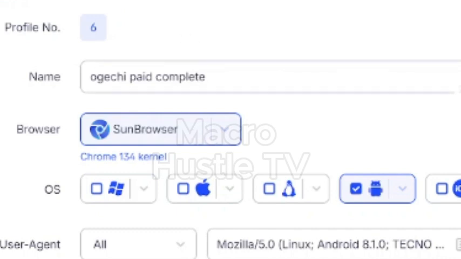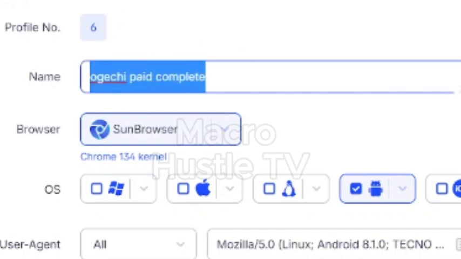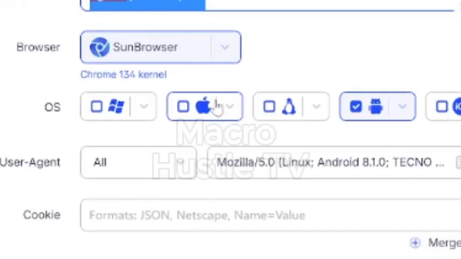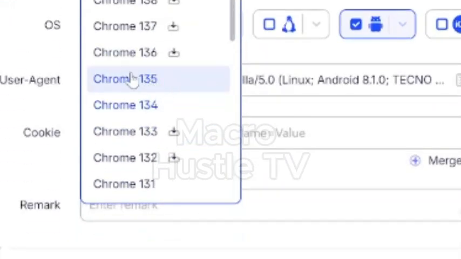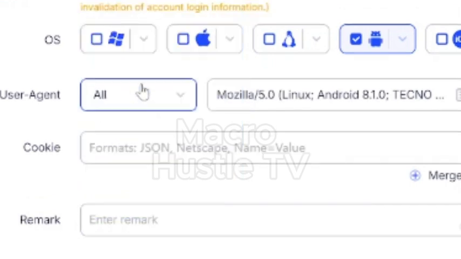Now, I have to come over here and give it a name, all right? You can see this one is Paid Complete. That is the name I titled it. Then, if I want, I can go ahead and remove this one and make it CPA Paid Complete. Over here, if you scroll down, we have different profiles on browsers. We have Chrome browser, Firefox, Opera Mini, different browsers that you need in this method. So we're going to come over here and select just one of these browsers.